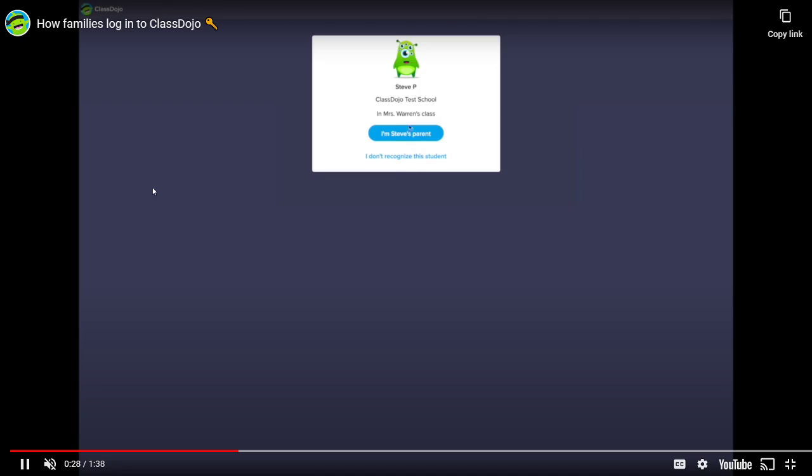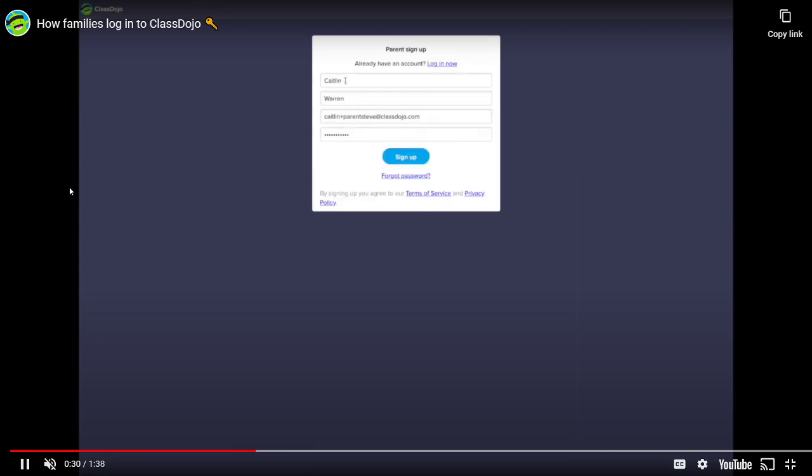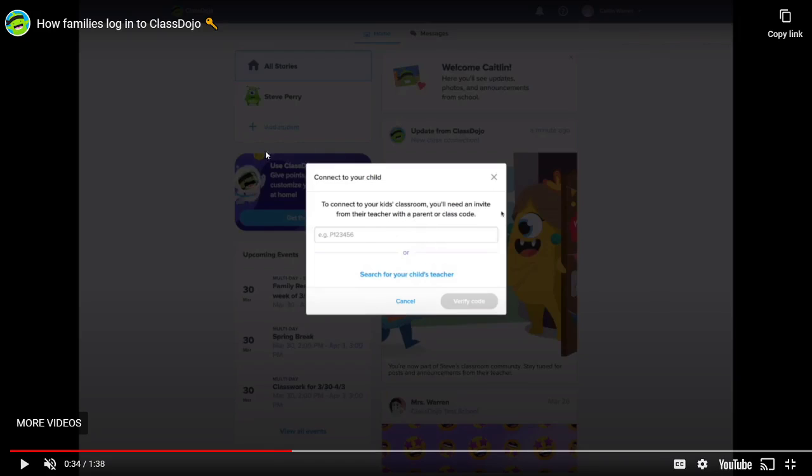For example, right here, we could see that Steve is going to be confirmed. You check to make sure the teacher is correct, and then you will say, I am so-and-so's parent, the blue button there. After you do that, if you haven't created an account, you can fill in the boxes. If you already have an account, you'll see right now what we'll do with that. So you could say sign up, and your student will appear there.